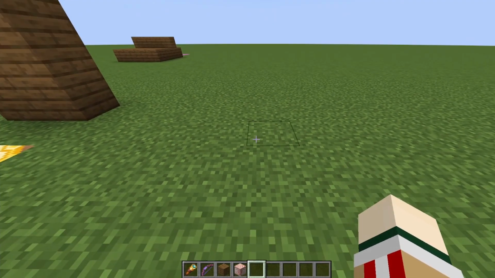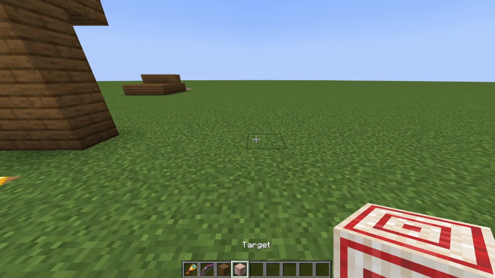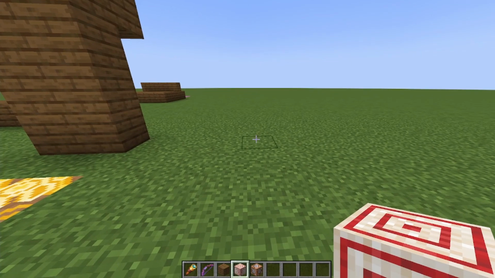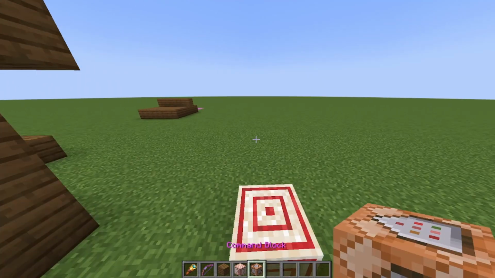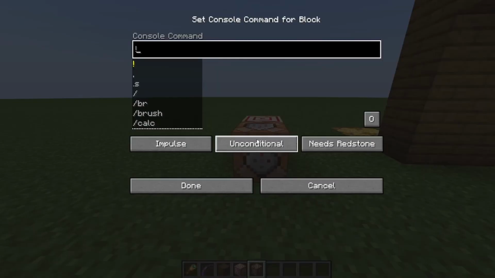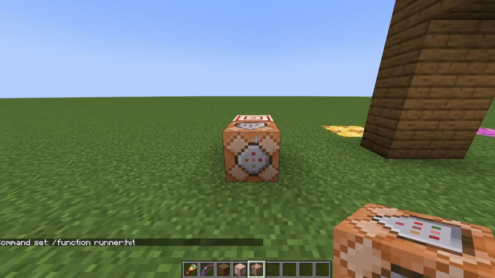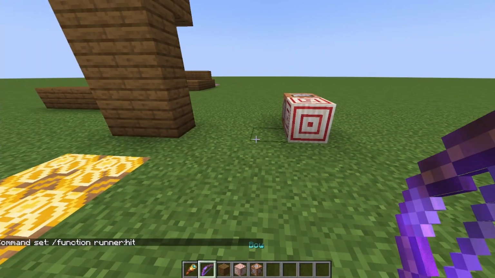So let's actually work on making the targets that can be shot. So when it comes to shooting the bow, we're going to be using the target block, and we're also going to be using command blocks. Now what we could do is have a target block, and behind it we could just write function runner colon, and then we could make up whatever function name we want, like hit, and that would be run every time we hit the target, and we can go code that later.